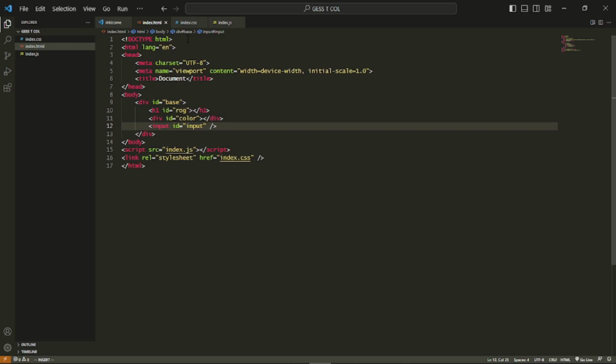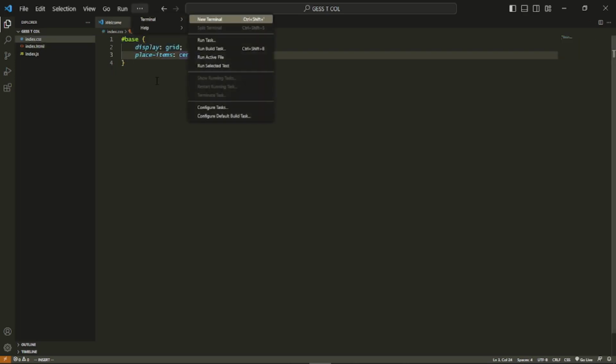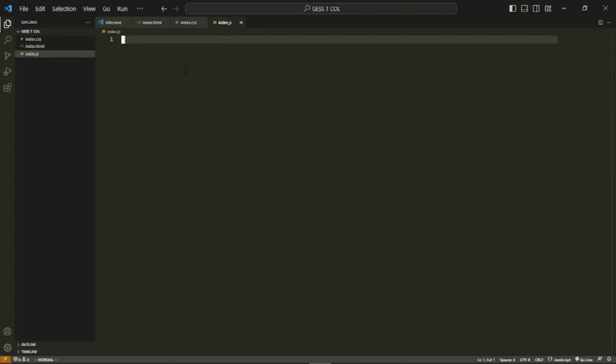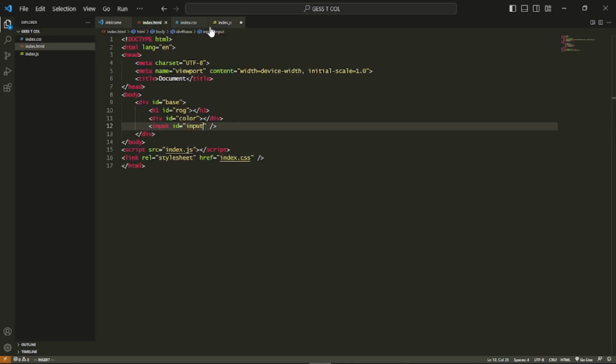Now that we've done this, I'm going to create the actual functionality first. So first in JavaScript, I'll create an array of all the possible colors that you can choose. I'll create 3 colors: red, green, blue, so that the game won't be impossibly hard.